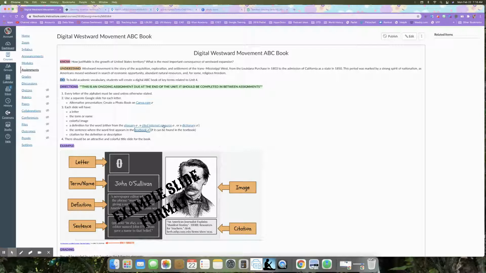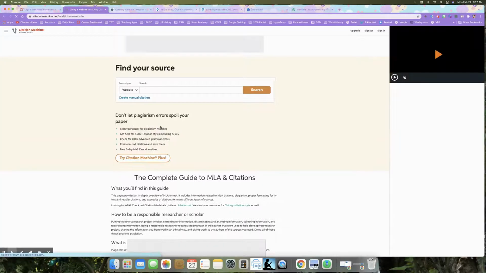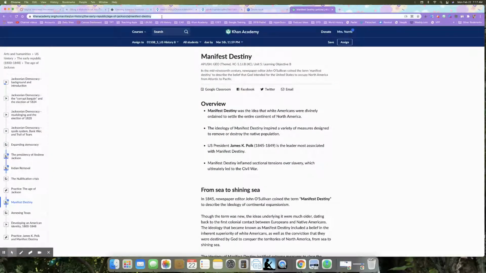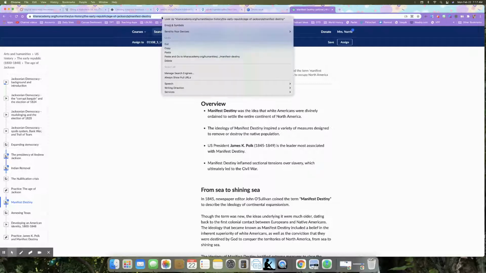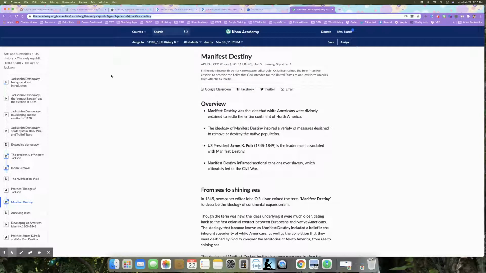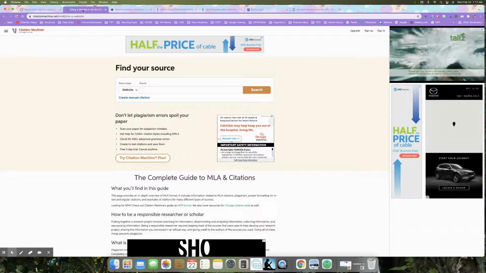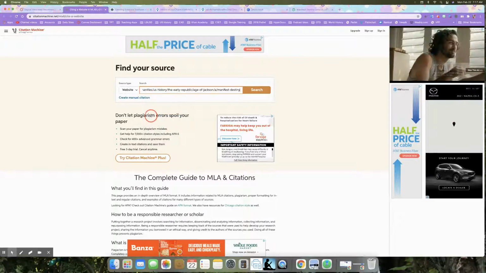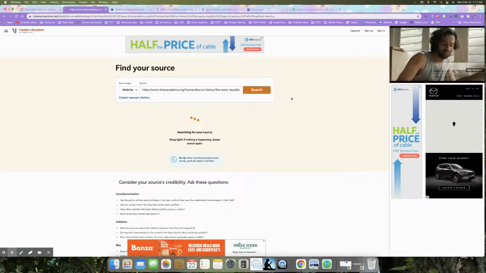Okay, so this is where your citation resource comes in. So if you're using a resource other than the textbook, then where it says a cited internet resource, if I click on that, it's going to take me to this web page here. So I'm going to go back to Khan Academy, and I'm going to go up to the web address bar, and I'm going to copy that web address. So I'm copying that web address. And then I'm going to go back to the citation machine, and where it says website, I'm going to paste, and then I'm going to search.